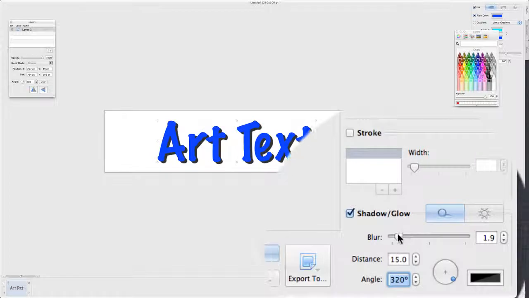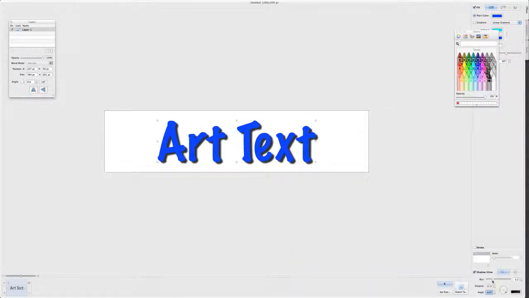And we'll change the blur again. So we've got a combination of sliders and where you can actually put a number in there, which is quite nice, I like that. Okay, so that's how easy it is to put a drop shadow on anything.